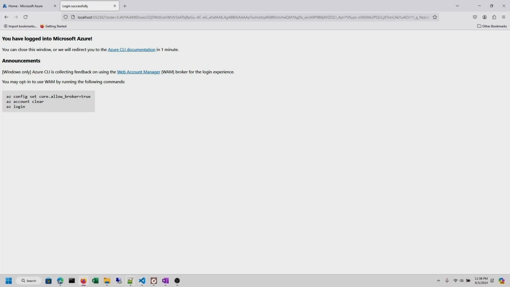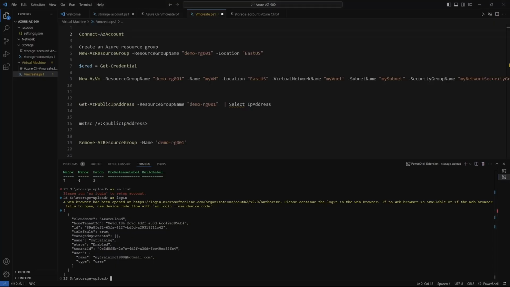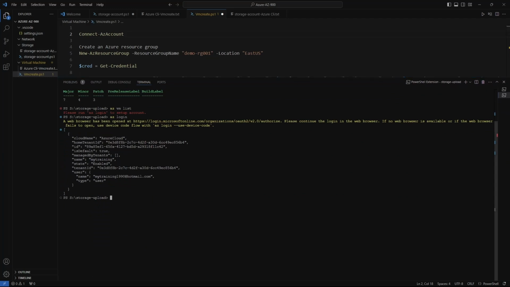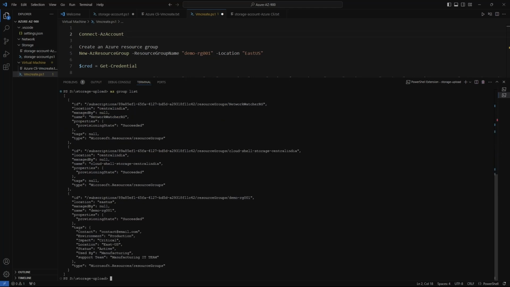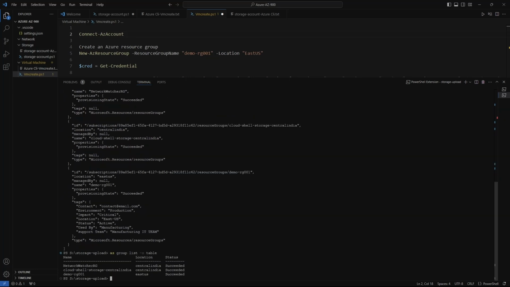So I'll go back to Visual Studio Code, and if I wanted to run the command which we have run on the Cloud Shell, I'll run the same command, az vm list. There are no virtual machines. az group list. Okay, I wanted to see it in table format. So once I have logged into Azure, I'll be able to run all the commands which we have run on the Cloud Shell.